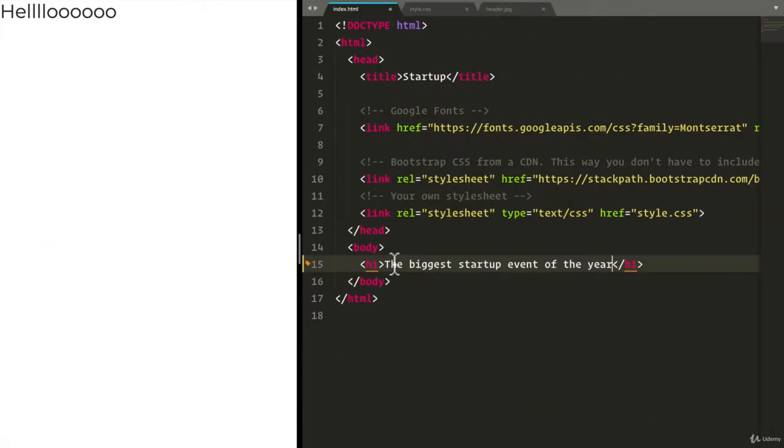That's right. Okay, let's save. So I'm doing Command S, or if you're on Windows, Control S. And then refresh, Command R, or if you're on Windows, Control R. All right, there we go.